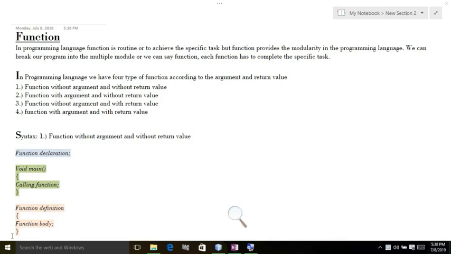So in this tutorial we are talking about functions. What is a function? In a programming language, a function is a subroutine, or a routine that is used to achieve a specific task, or it is just a module. So you can make a specific module for a particular work. For example, you want to achieve something, so you can create a particular module.